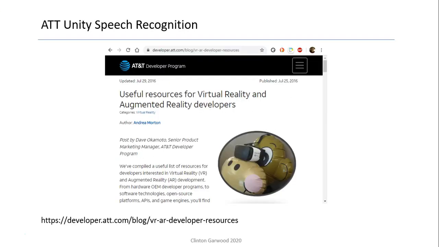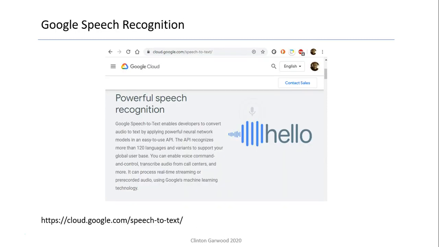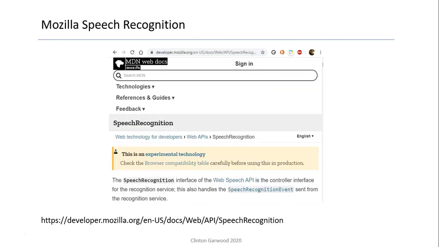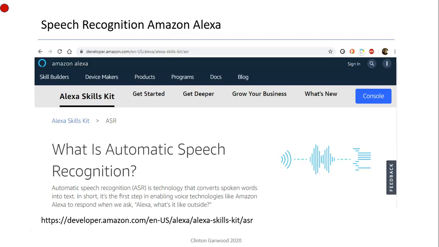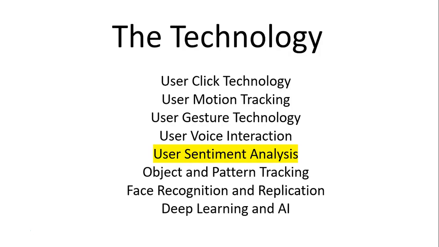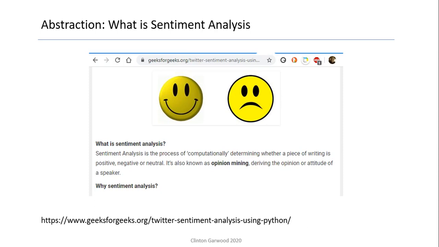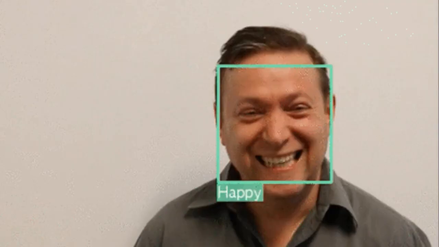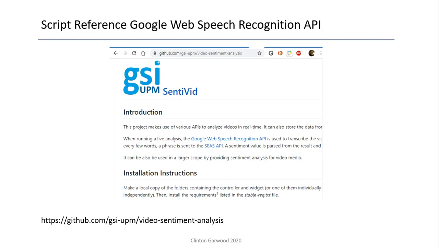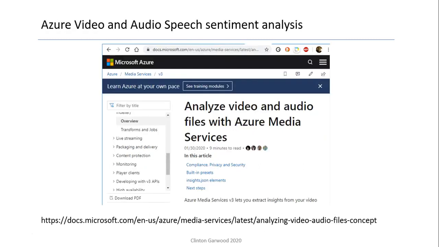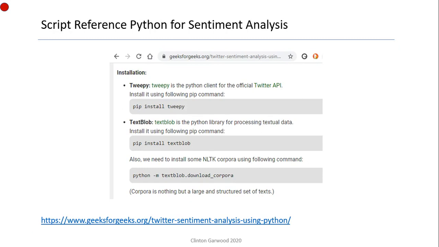Up next is voice sensor technology. We see big names in here like AT&T and Google, and even Mozilla, which people most often know as the Firefox browser. We also see Microsoft Voice and Amazon's Alexa Voice in this category. We also have user sentiment analysis, and this of course relates to the contextual meaning of a user's response. Here again, we find a few dominant players, with Google Sentiment Analysis and Microsoft out front. But we can also find open source sentiment analysis. This is an example using Python.